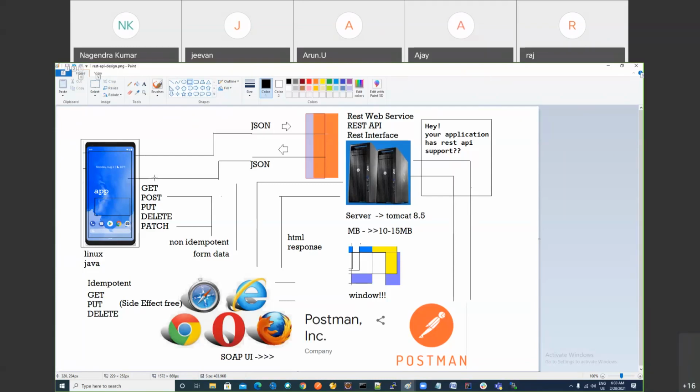This is an example of web service. And in 99% of cases, what do we use? REST web service, REST API, REST endpoint, REST interfaces. They are different terminology. REST API allows the exchange of raw data.